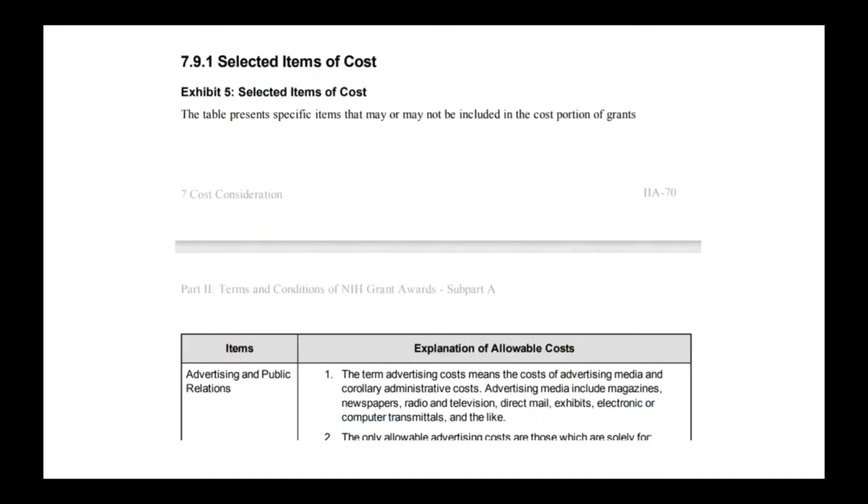So section 7.9.1, I mentioned exhibit 5 earlier. Here are all the selected items of cost, and it will help you immensely as you're trying to work with researchers on certain items being allowable or unallowable. Next slide, please.